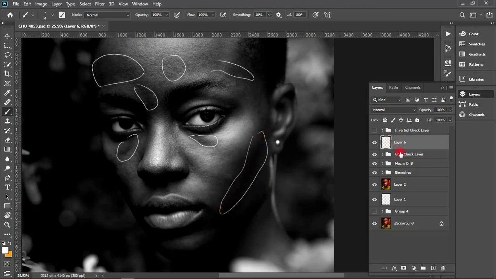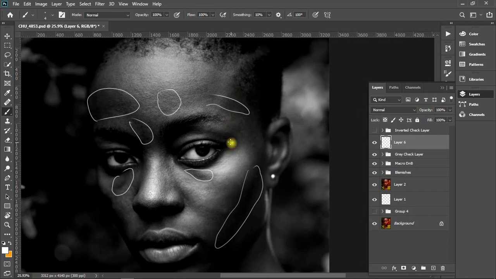But for this first check layer, the gray check layer, we have to dodge the dark parts to make it brighter. The idea behind micro dodge and burn is to brighten and darken the parts of the face of the image entirely, so that the colors on our skin will become even. Yeah, so that's just it.